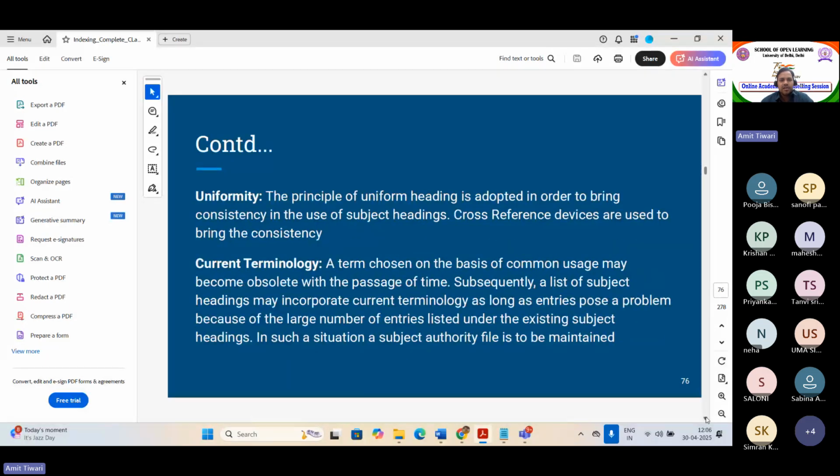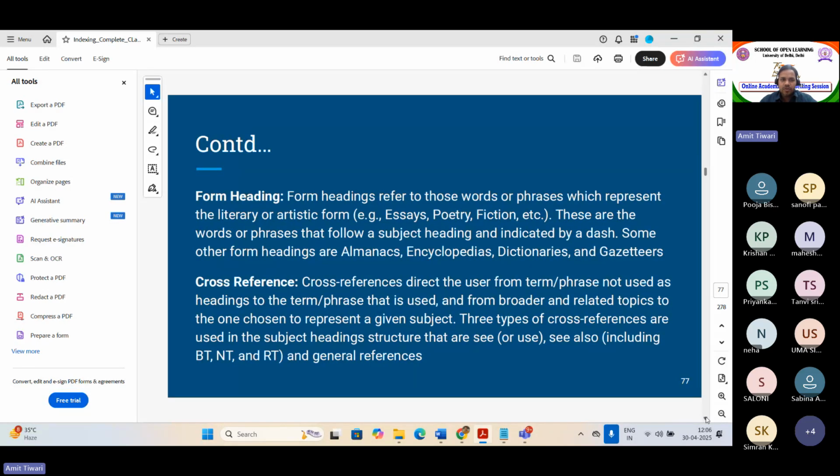Uniformity is another aspect which is associated with the subject heading, where the terms are uniformly used, or the different synonyms or different verb forms should not be included in different places. Also, the current terminology: as I told, something which may have been very popular 100 years ago, that terminology is now of no use because nobody talks in that language. So that is where we also have to ensure this.